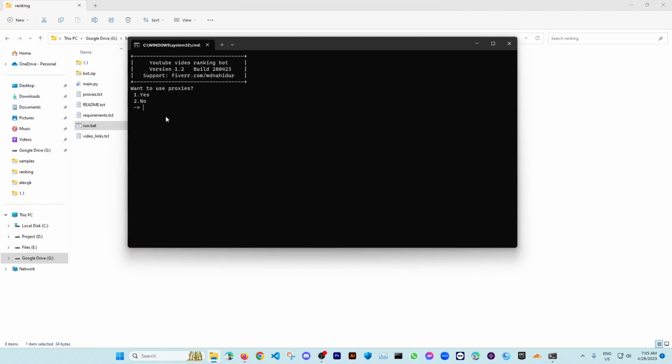When we run the bot, it will ask whether we want to use the proxies or not. For now we are not using the proxies. Then it will ask for the video ID, the partial video link. So it is the video ID. Now press enter. Now it will ask for the search query, for which search you want your videos to be ranked, and make sure that it's a related query. Otherwise your video won't even show in the search.